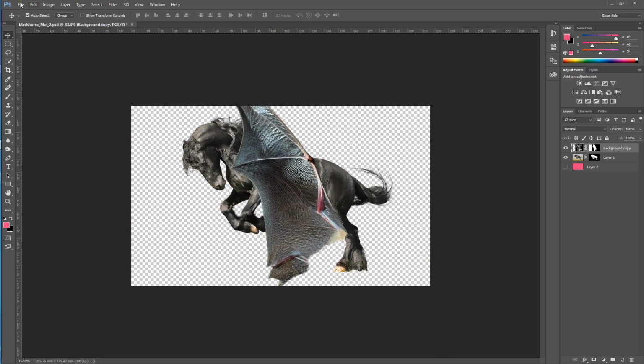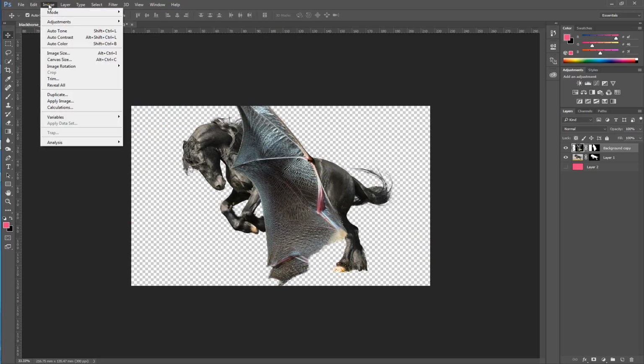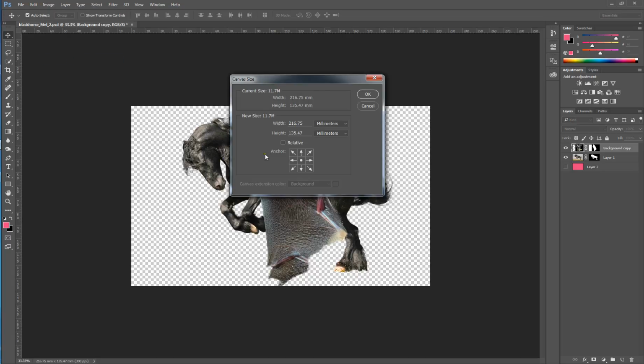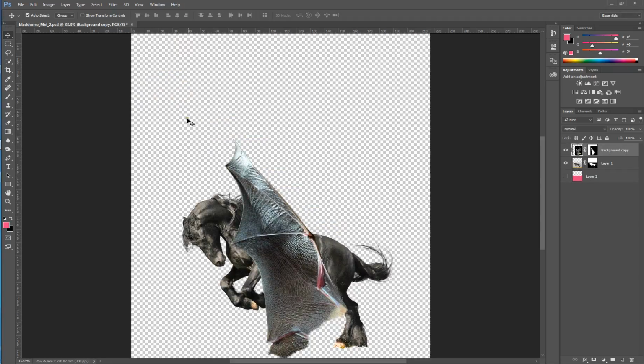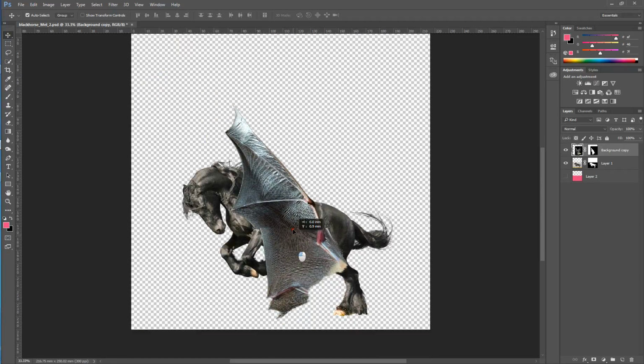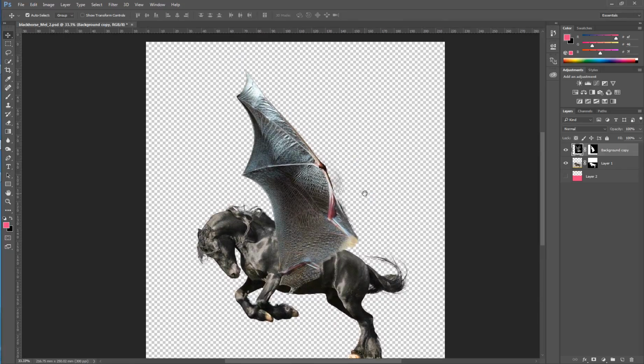Now I actually need to make my canvas a little larger to fit my wings, so I'm going to go into image, canvas size, and I just want to increase the size from the top, so I'll just create the height there of, let's make it 250 mils and say OK. Okay, so now I've got enough space for my secondary wing.